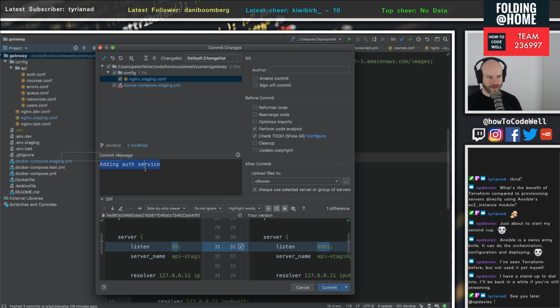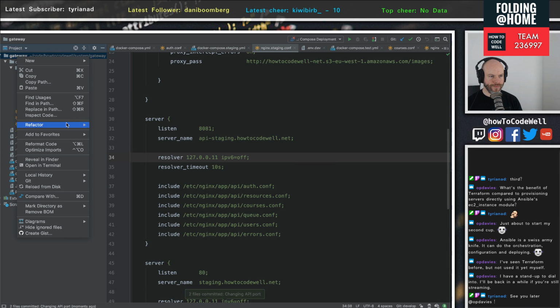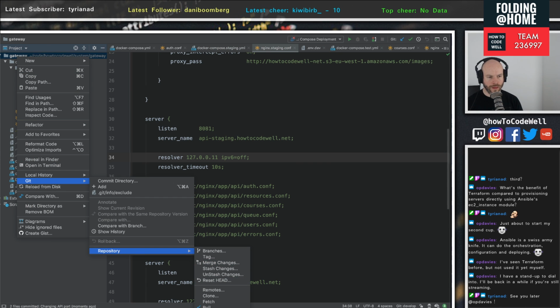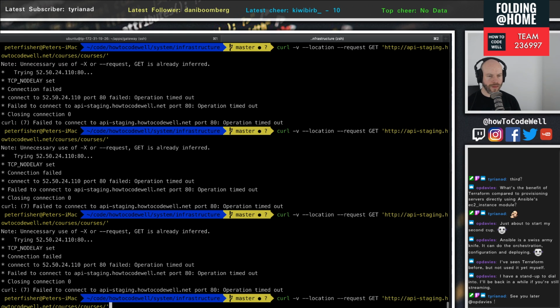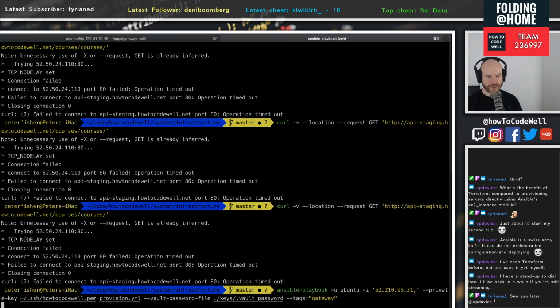So we're going to commit these changes. Changing API port. All right, let's run the playbook again to rebuild this. We're on the infrastructure, that's fine. Let's do a reverse search of play, passing in the gateway, yep, that's good.